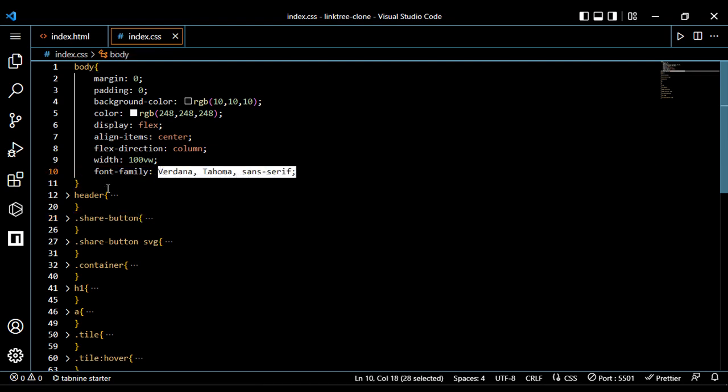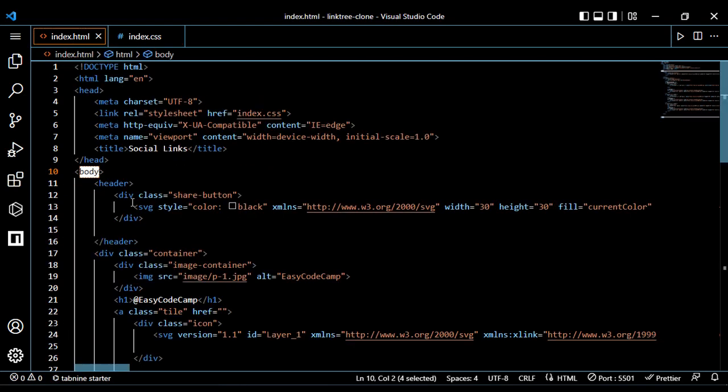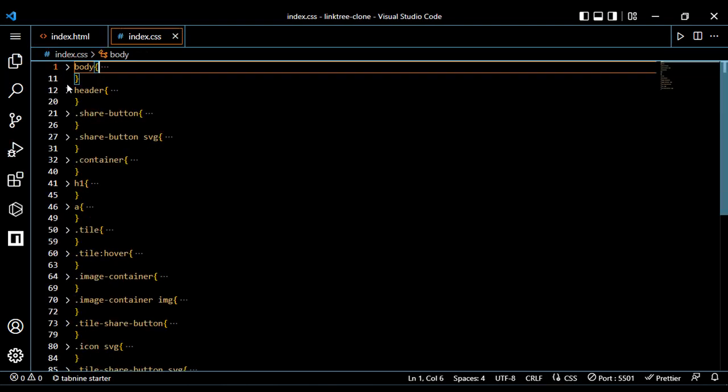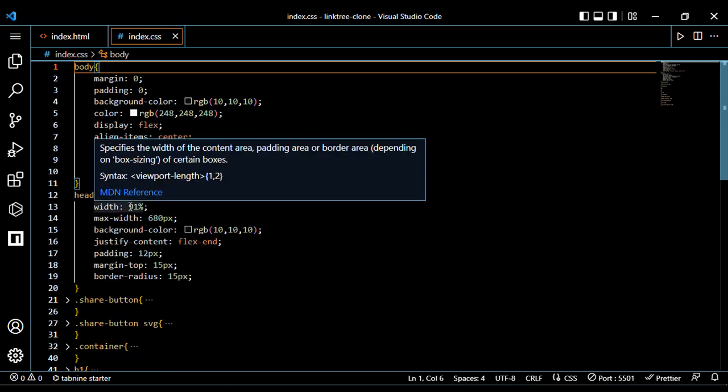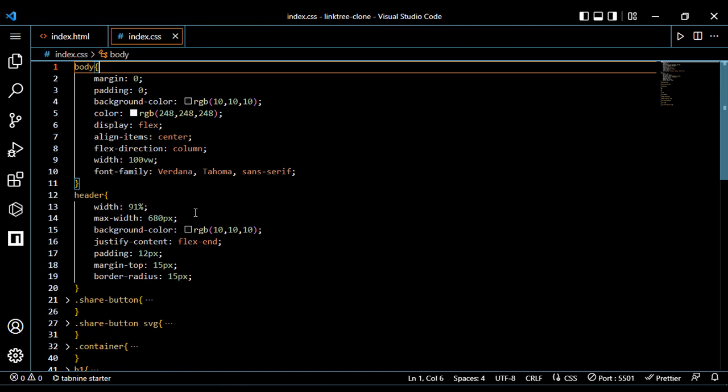So we have got a header element inside the HTML file. We can design this header element. Inside the header element we select width size and max width and background color as this color, this width size, and justify content should be flex end, and padding from the top and from the bottom should be 12 pixel, and margin from the top should be 15 pixel, and border radius should be 15 pixel as well.